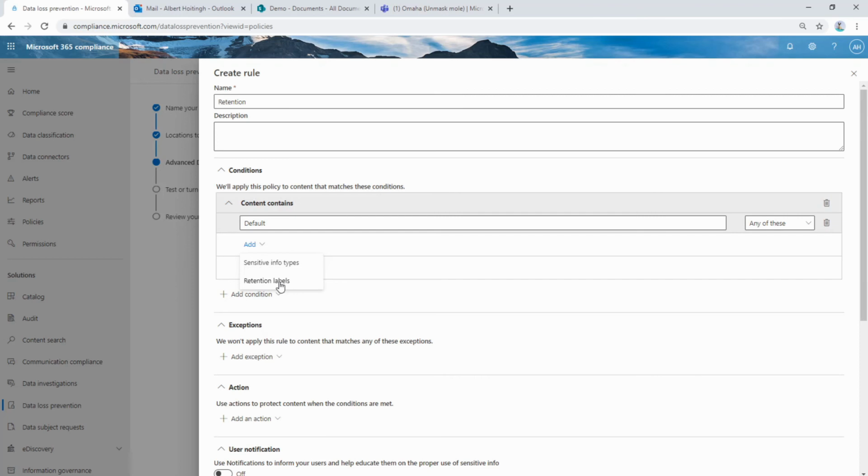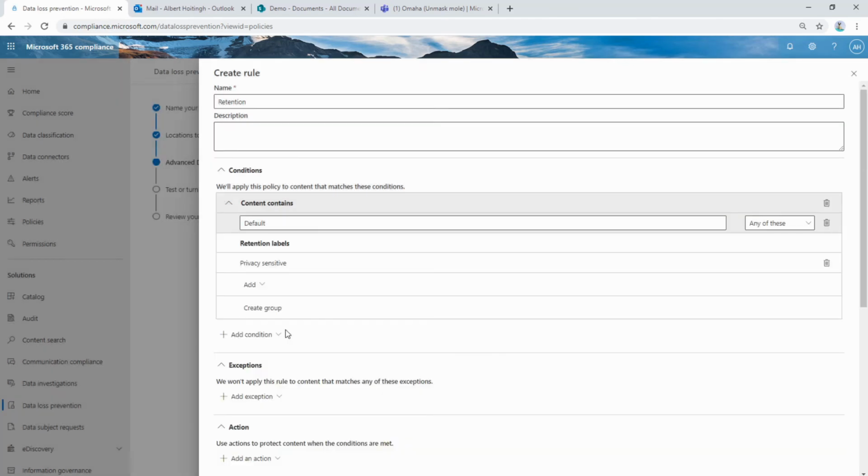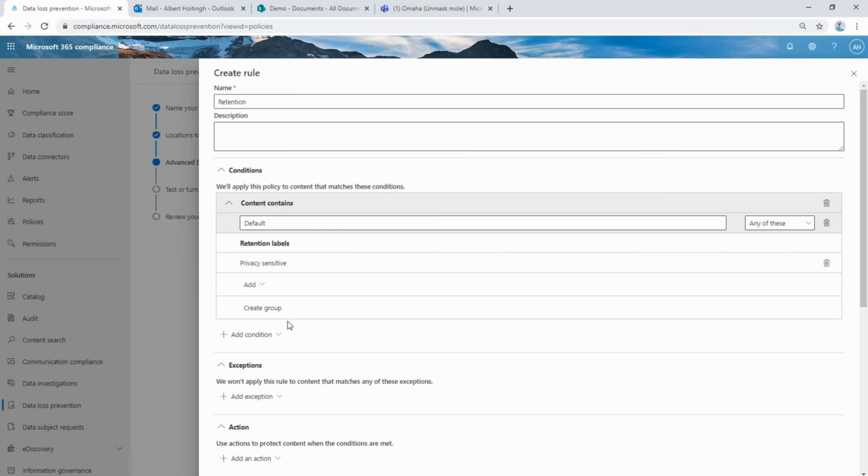Here are all my retention labels. I've done a lot of demos, so let's say I'll just do this one. I won't be going through all the settings because I already did that a couple of minutes ago, but this is basically how you can add your sensitivity label to a DLP rule. Easy as can be.